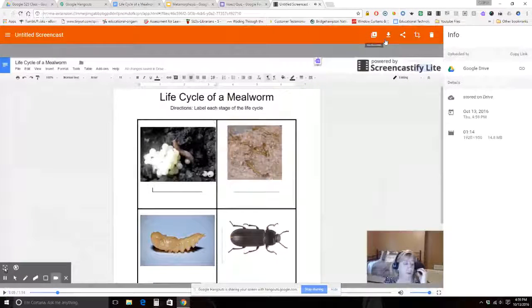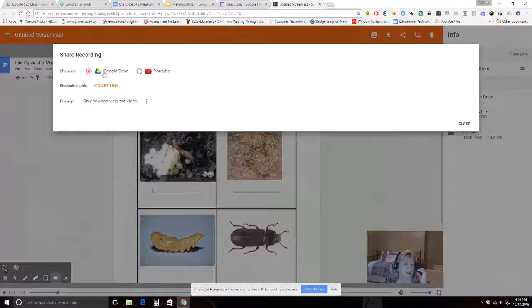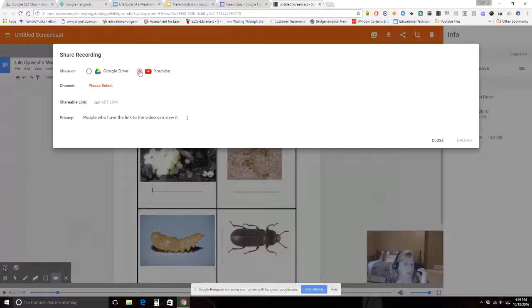And here are the choices that you have up here. You can actually download it and save it locally to your computer. You can click share, and it will go to your Google Drive if that's what you choose. You can also just get the shareable link and share it with students and or colleagues, or you can click YouTube, and then it allows you to choose what YouTube channel you would like to upload it to.